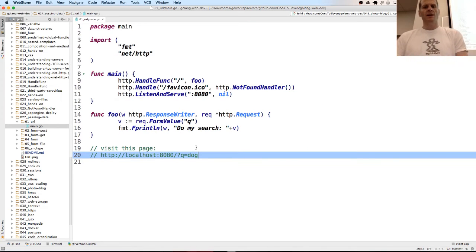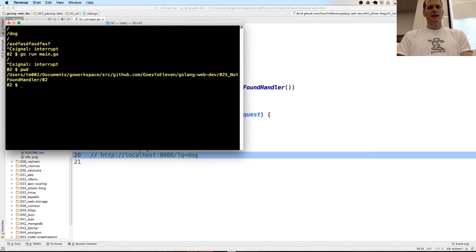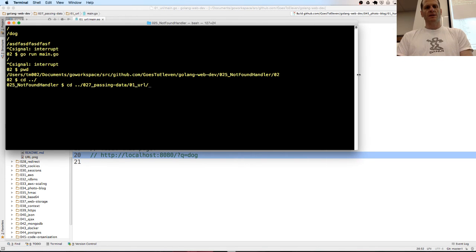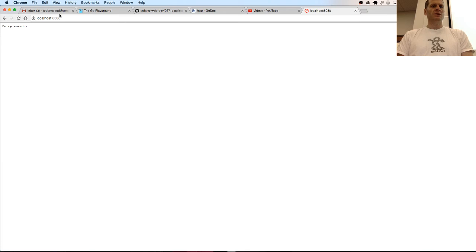So I'm going to run this. Control C, pwd, and I'm in 25. I need to go to 27. And that should have worked. 027, passing data. Where am I? Oh, I need to go up one more. And then 01. And I'm just going to drag this over so I can see it all. And go run main.go. So localhost 8080, do my search, nothing.